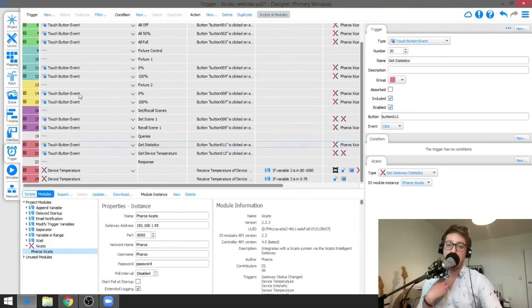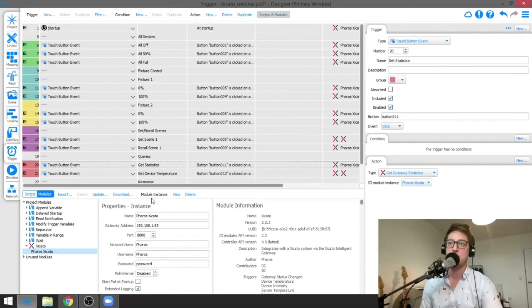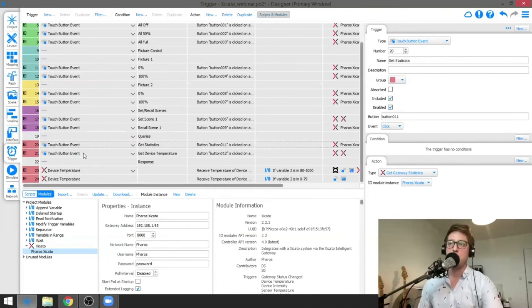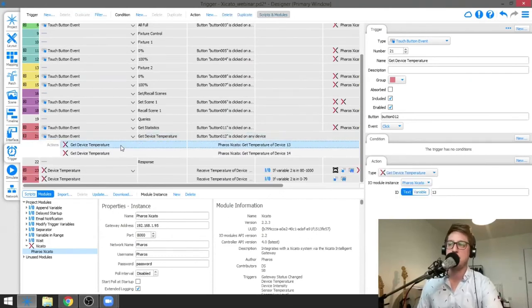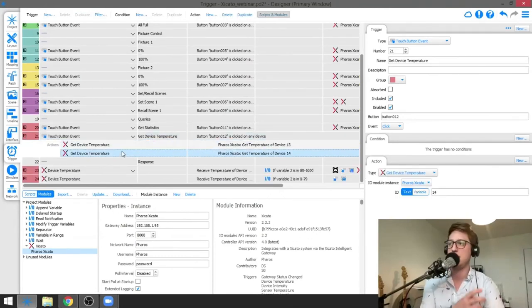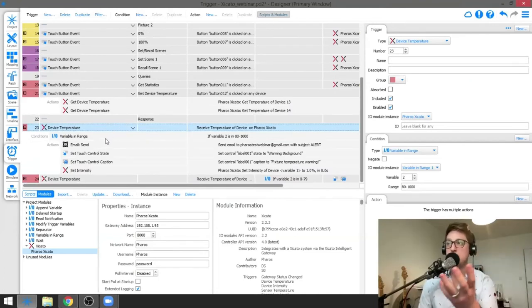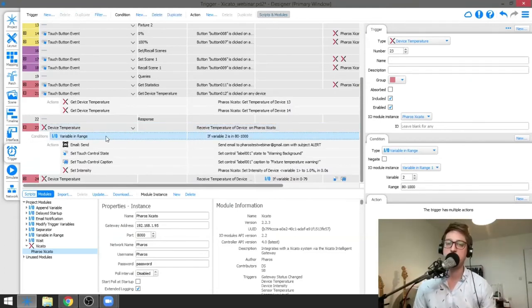In terms of actually how you deal with that information once it's returned to Pharos, you then have a further set of triggers, which I'll show you now. So just to kind of talk you through the programming that I've got here, I've got another button that gets the device temperature again from the two fixtures that I have. So that's device number 13, device number 14. Once the temperature of a device is then returned, it will then fire this trigger. This trigger then will simply check that the temperature is within a certain range. If it's in the higher range between 80 degrees and I've just set up a limit as 1,000 degrees, but it can be whatever you want.